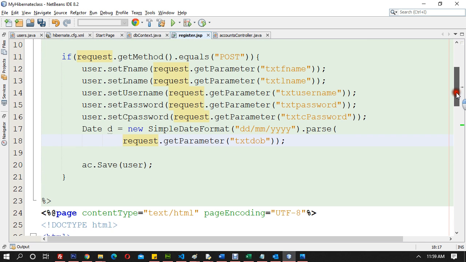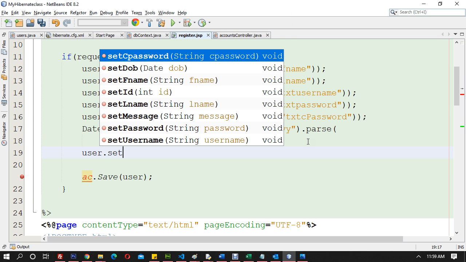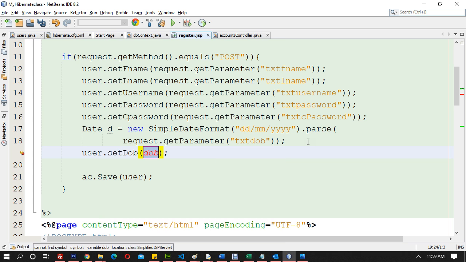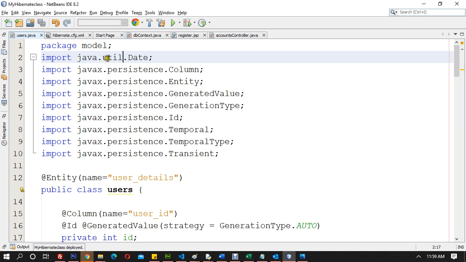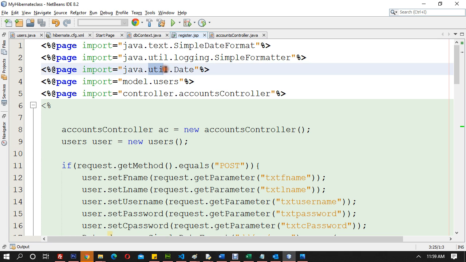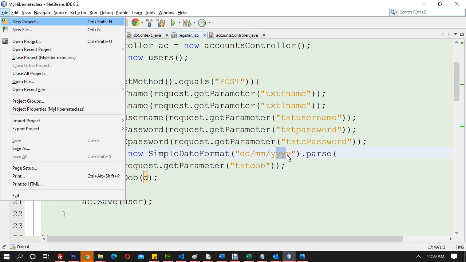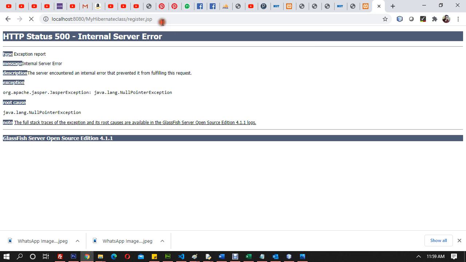Okay. So we are creating an instance of Date d. We'll say it is equal to new SimpleDateFormat, and we are creating a date format, and we are passing the request.getParameter txtdob here, and we can say user.setDob as d with that same thing that we have passed right now. And it's again java.util.Date here, and it's again java.util.Date here. So now we are creating a format. The date has to be first, month, and then year. Alright, so let's try this now, refreshing.